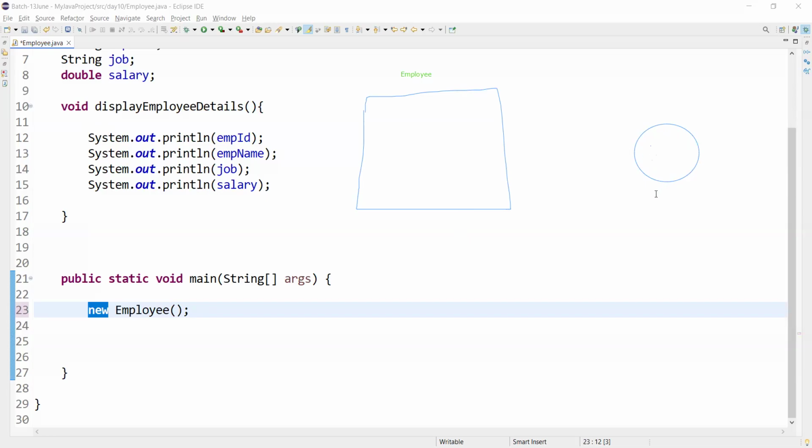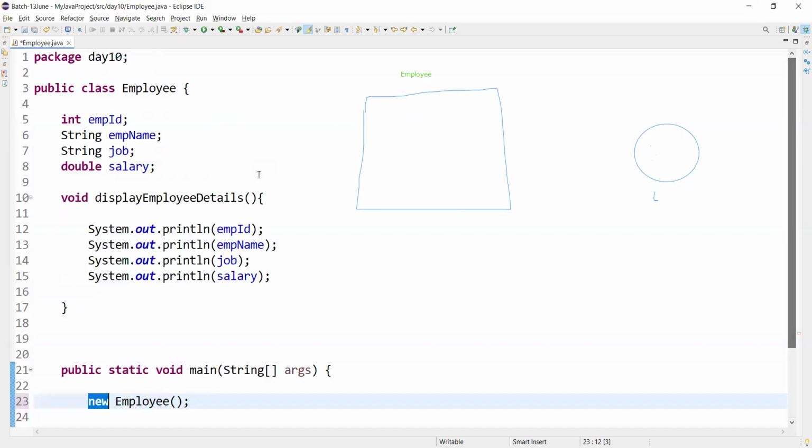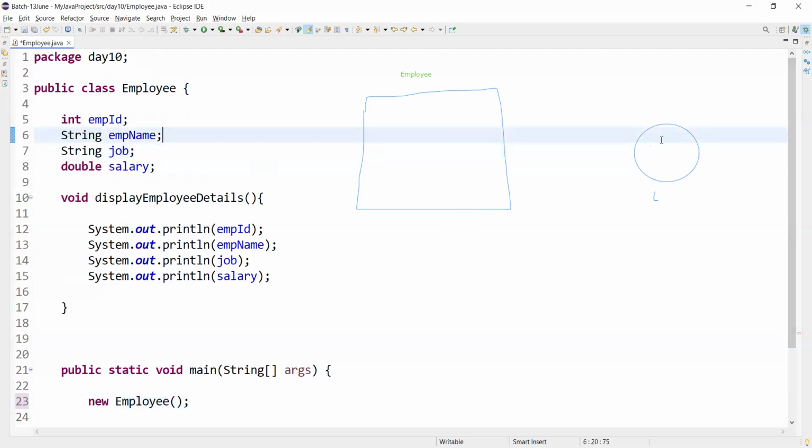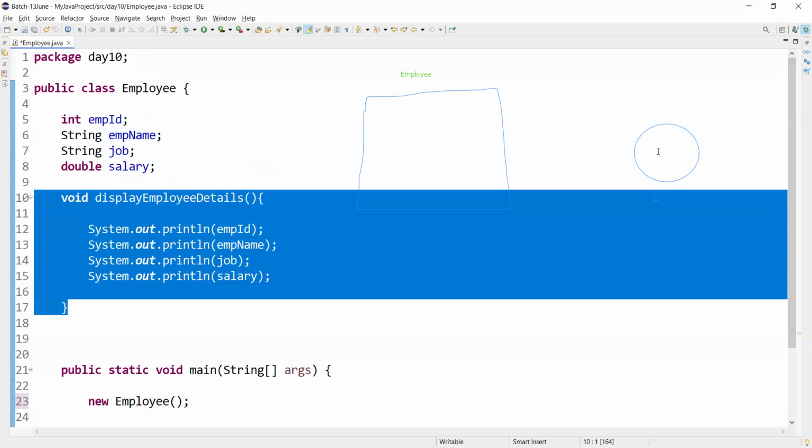Now, as this is a physical object, it needs some space, right? So some space will be allocated in memory. But how do we know how much space it requires? That is defined by the class. We know these are the properties of the class, right? So now this object will have its own properties. This object will have all these properties as well as this method within it.